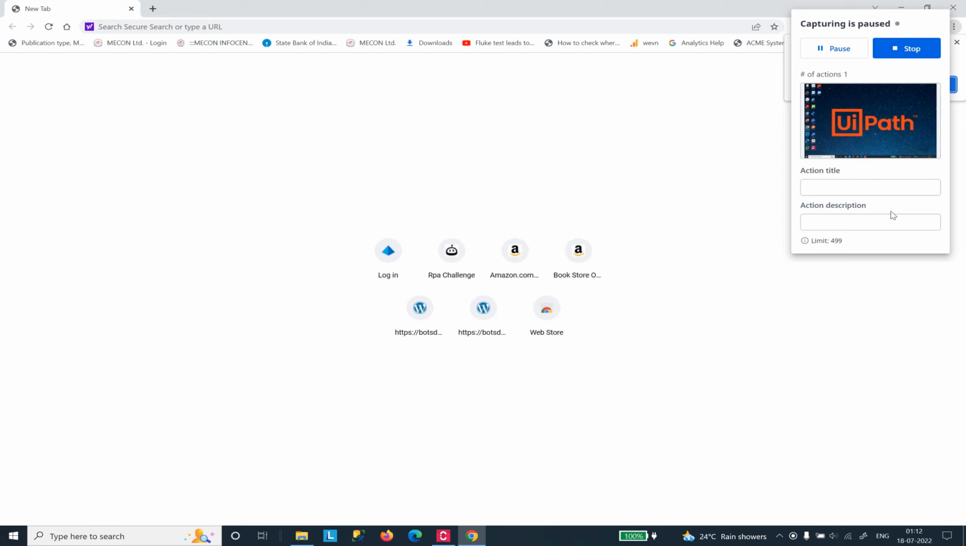And again, this is a setting that you can also tweak. That also I'm going to cover in future videos about the settings part in great detail. But for now, just remember, as a best practice, whenever you are capturing anything, always give that action title there. So what I am going to give here is, I will say it as launch the Chrome browser application.